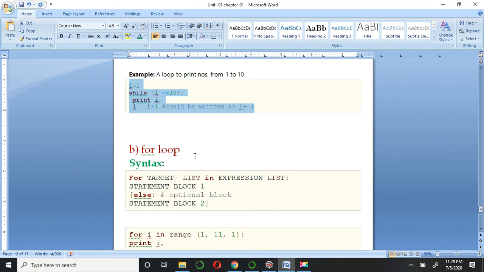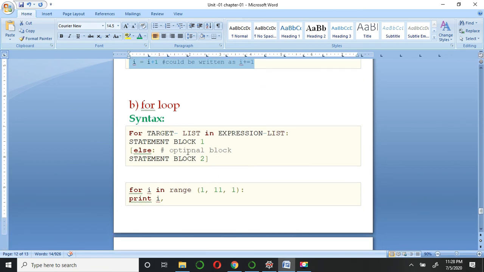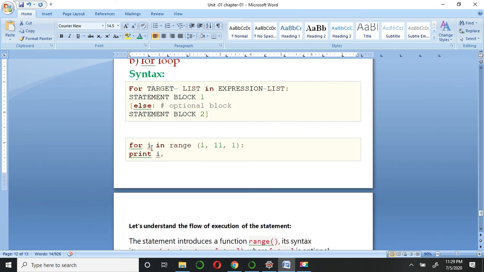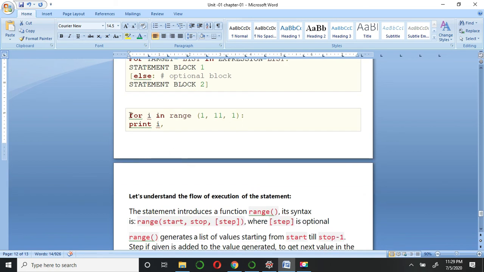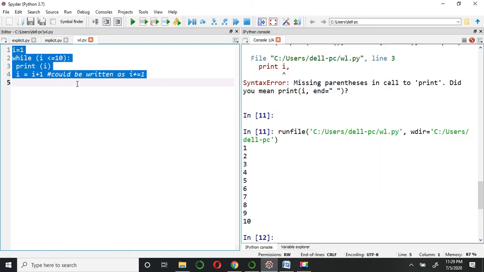I hope you are all familiar with the for loop, because we have used this loop many times in our previous programs. The syntax of the for loop is: for target list in expression list, statement block, else, statement block 2. Here is one example: for i in range(1, 11, 1): print(i). Let's just do it here.